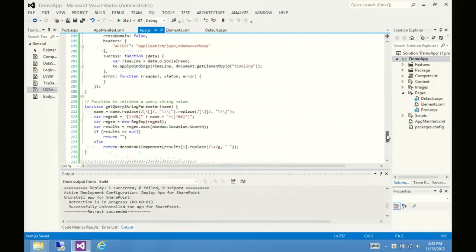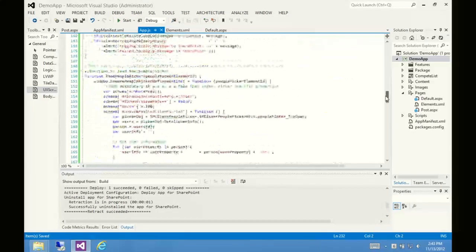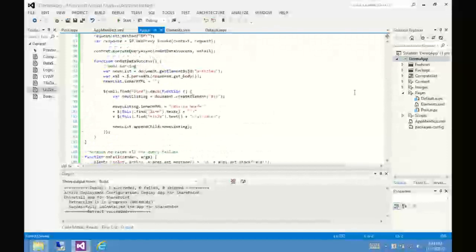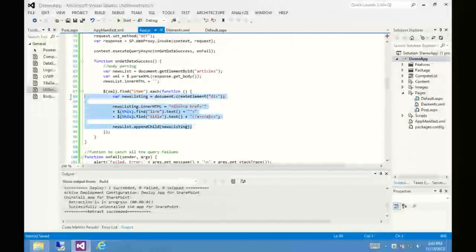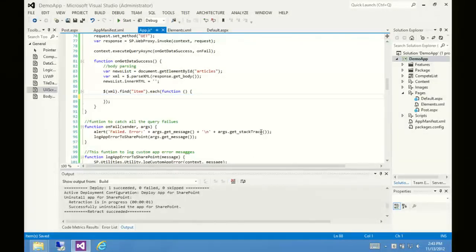So remember that when we retrieve the data from web proxy, I just did some basic parsing of that data and put the title and the link on the page. I'm going to take that off, and I'm going to add a new set of parsing.